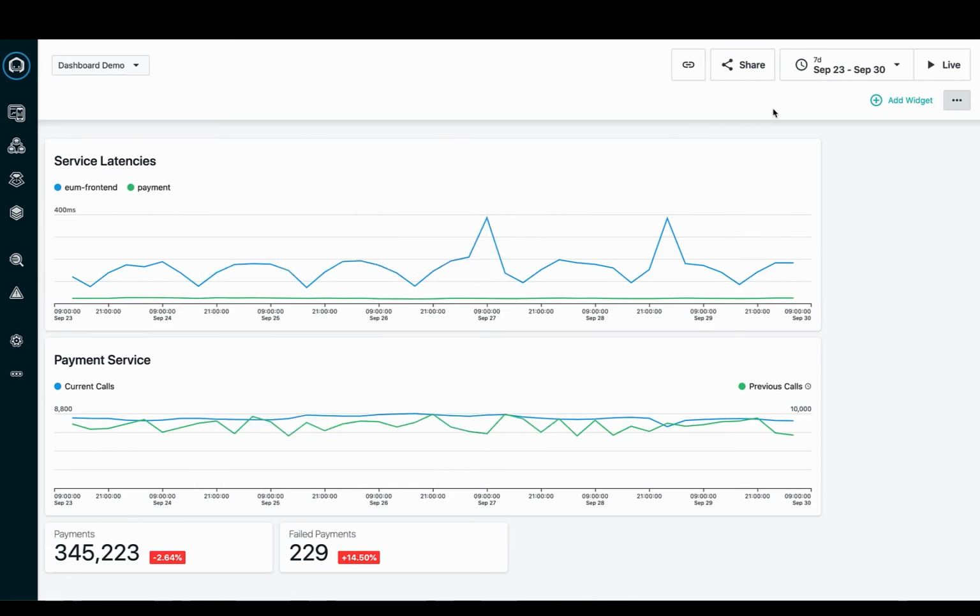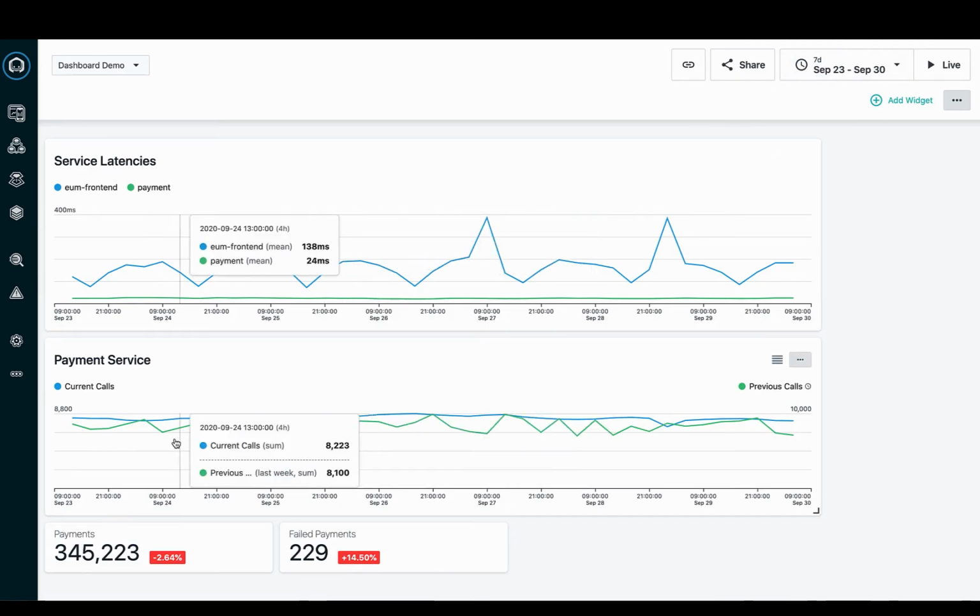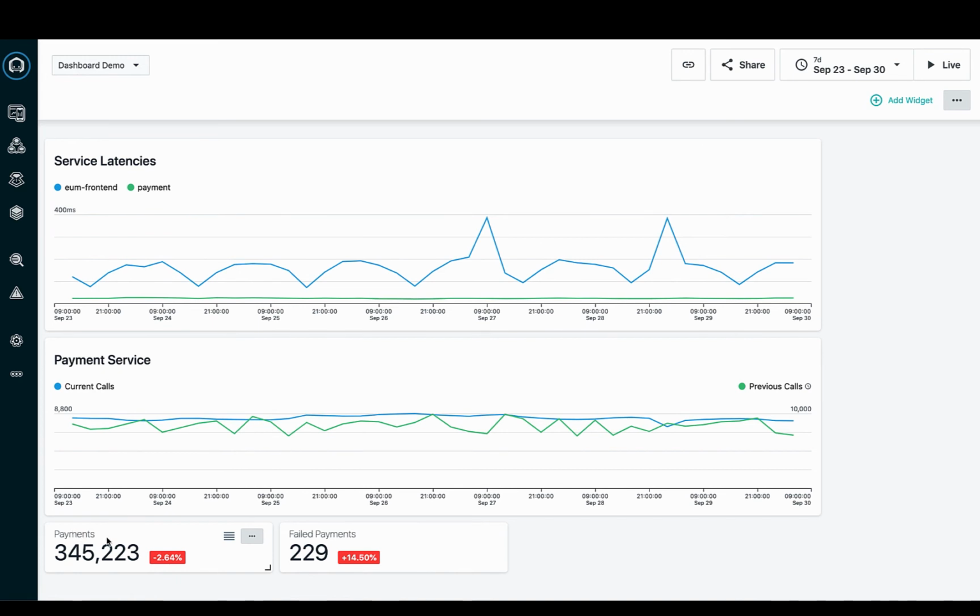So you can see, I can see on my dashboard in the last week, I had a total of 345,000 payments, of which 229 failed, compared to last week where I had 354 total and 200 failures. Great. So some pretty awesome capabilities already. I'm going to show you one more.